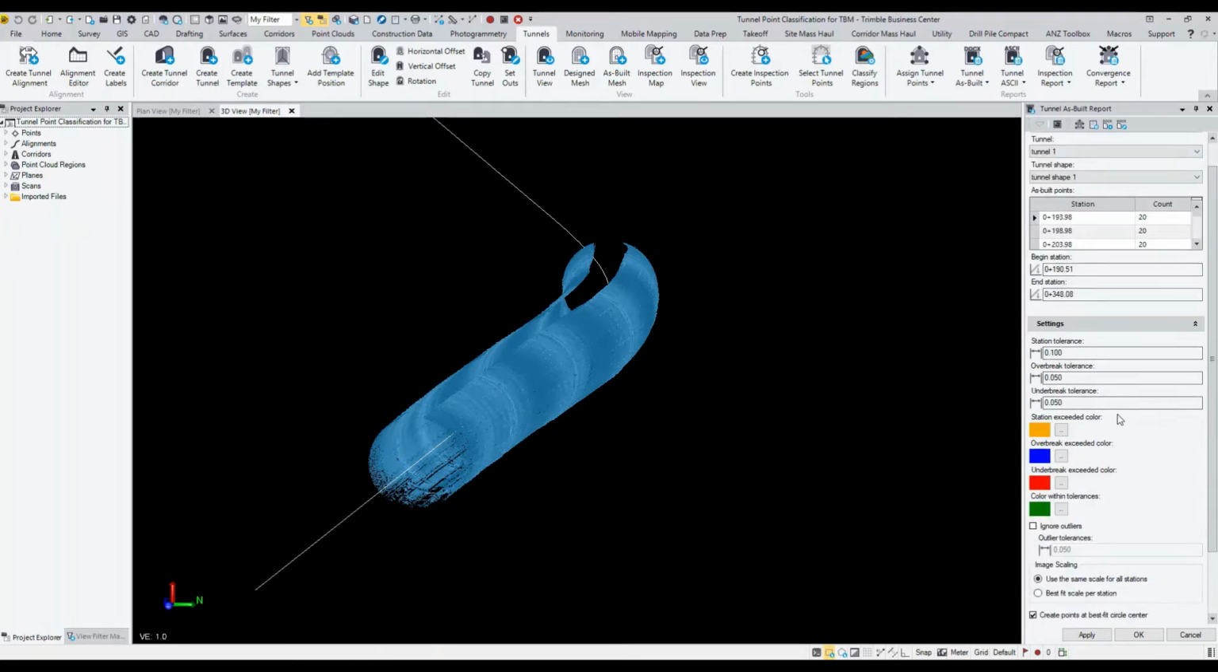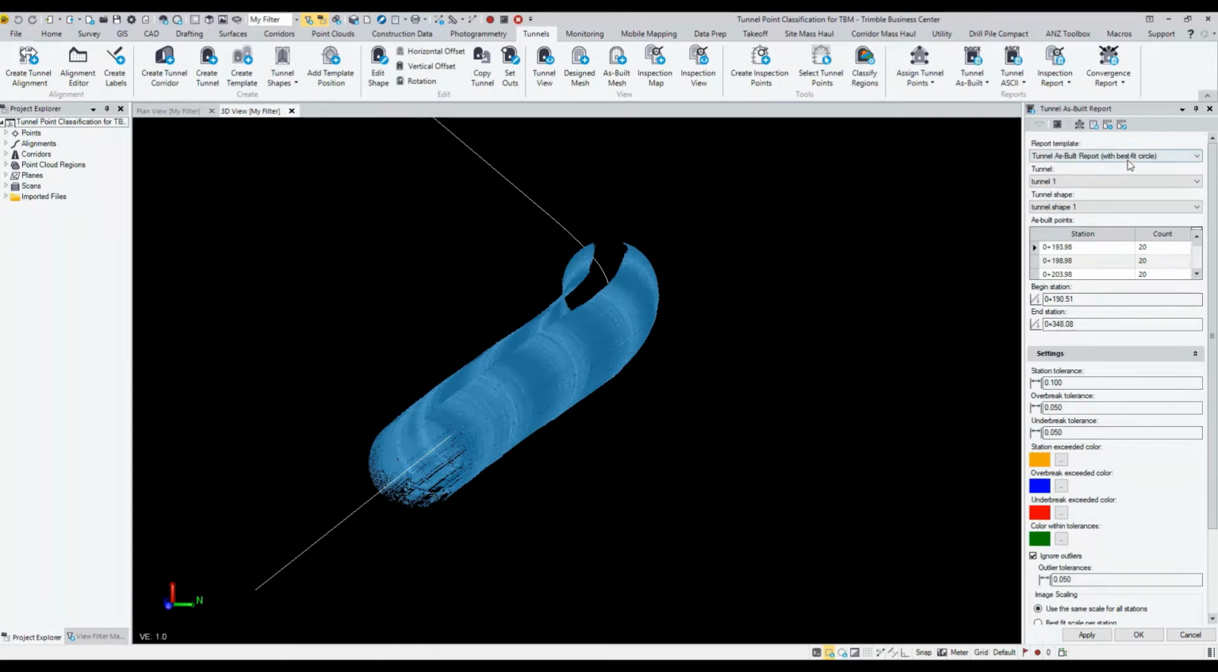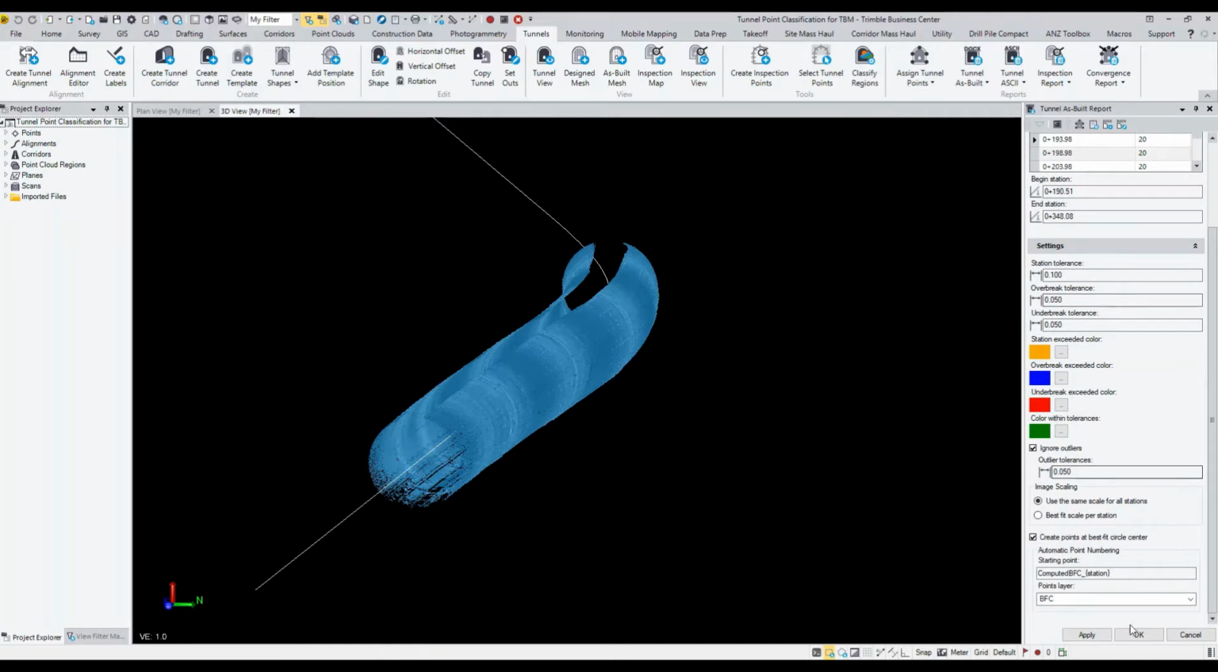Additionally, you'll start to see some new options here for ignoring outliers or including outliers. So in this situation, we've gone through and cleaned our point cloud, so we're not going to worry about too many outliers, but we can add this tolerance. I'll show what that looks like in a minute. But we can go through here and create those best fit circle points. So to do that, you simply come in and hit apply, generate your report.